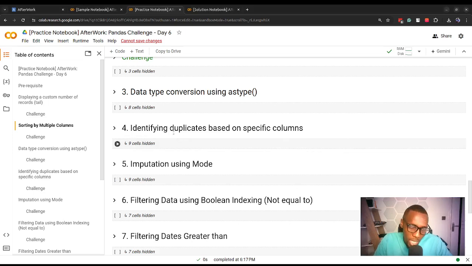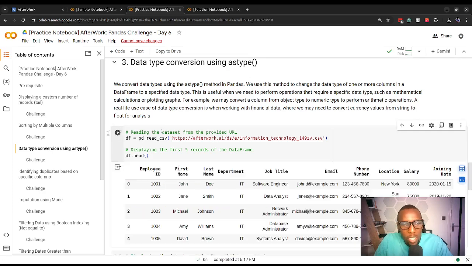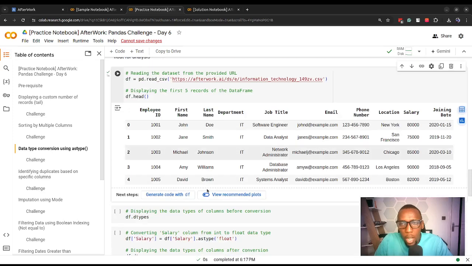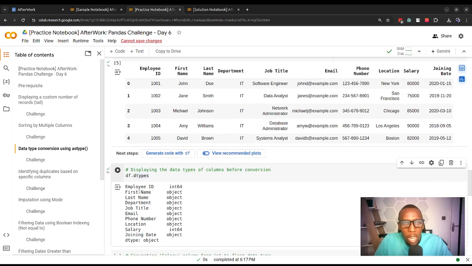We can also perform data type conversion using the astype function in Pandas. So if we load this data set and preview it, this is the data set that we are going to be working on for this particular challenge. We can display the data types using the dtypes property. So we run this, and we can see here the employee ID has int64 data type, and first name, last name, up until location has the object data type in Python, which we would consider textual values.